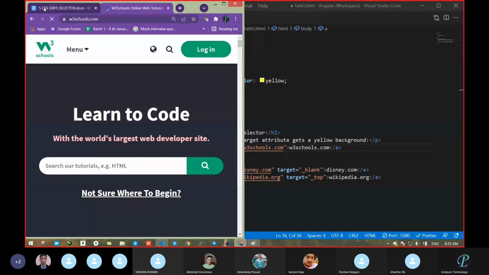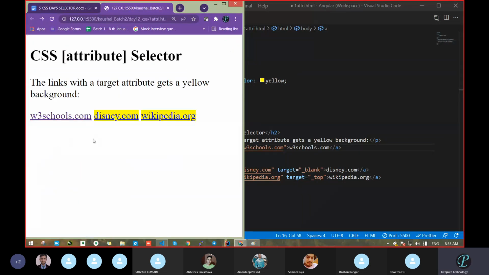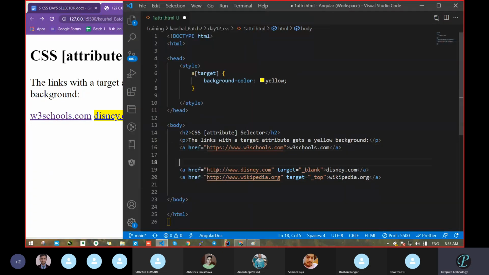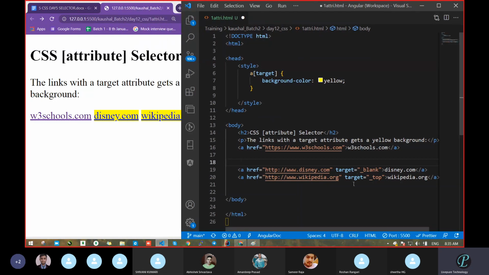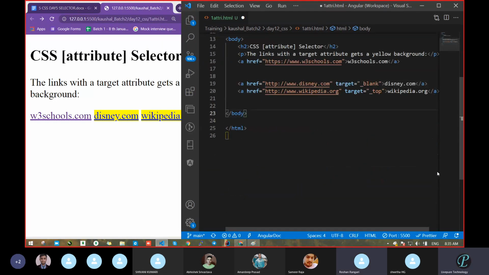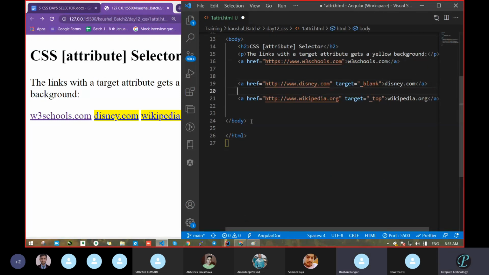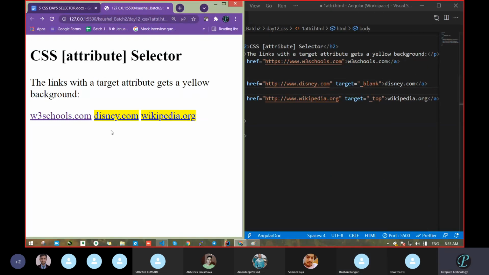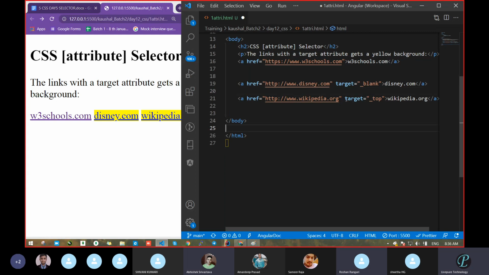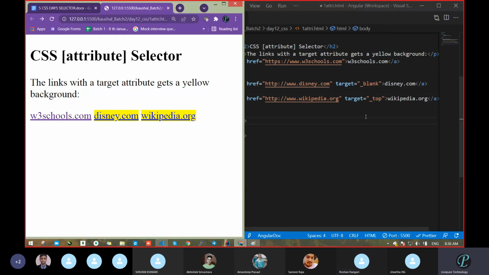Oh, link was given. So this W3 school, which is written, is not coming in yellow color. Now go to the second one. Target is there. Disney.com. Yes, sir, target is written there. So due to target being written, it is coming in yellow color. What about the third one? Wikipedia.org. Yes, sir, target is there. That's why it's coming in yellow color.